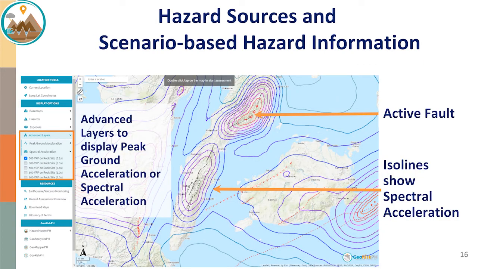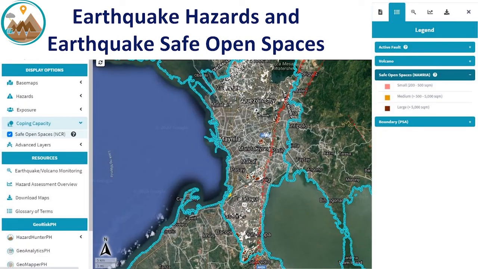4. Hazard Hunter PH displays peak ground acceleration and spectral acceleration that may prove beneficial to structural engineers and planners. 5. Hazard Hunter PH now displays earthquake hazard-safe open spaces.